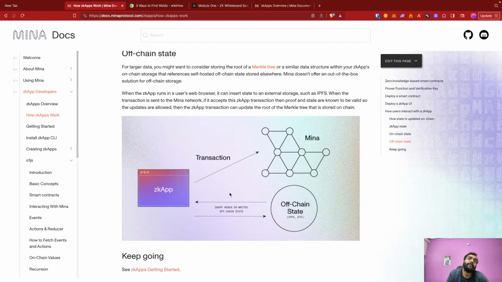So what it is saying is, when the zkApp runs in a user's web browser, it can insert a state to an external storage such as IPFS. When the transaction is sent to the MINA network, if it accepts this zkApp transaction, then proof and state are known to be valid, so the updates are allowed. Then the zkApp transaction can update the root of the Merkle tree that is stored on chain.